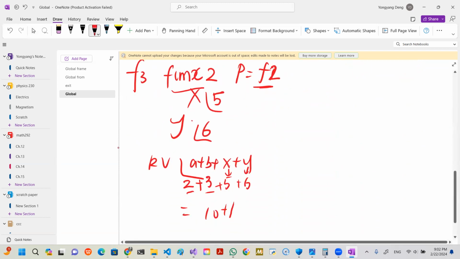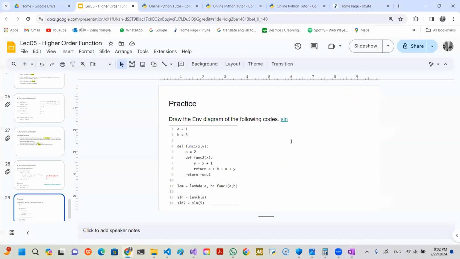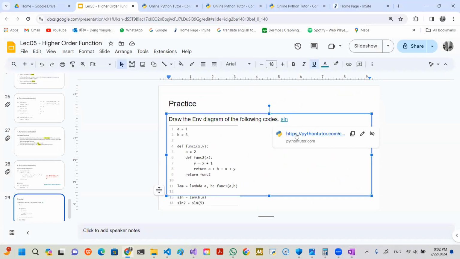So it's 10 plus 16. So the return value is 16. So return to solution 2, which is 16. So this is the answer. And the demonstration.